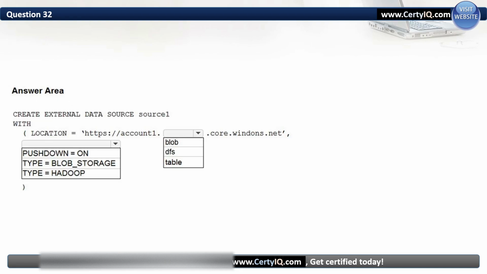To the answer area, CREATE EXTERNAL DATA SOURCE Source1 WITH (LOCATION = 'https://account1.' The correct option is dfs.core.windows.net', The correct option is TYPE = HADOOP).